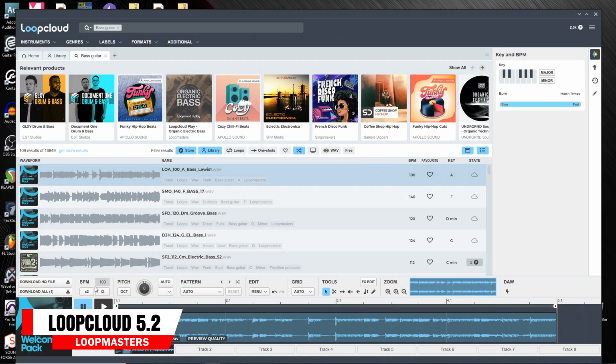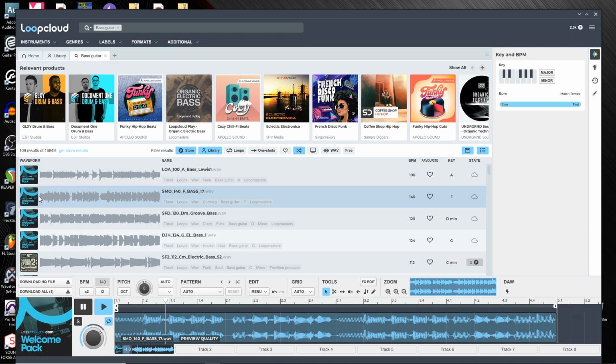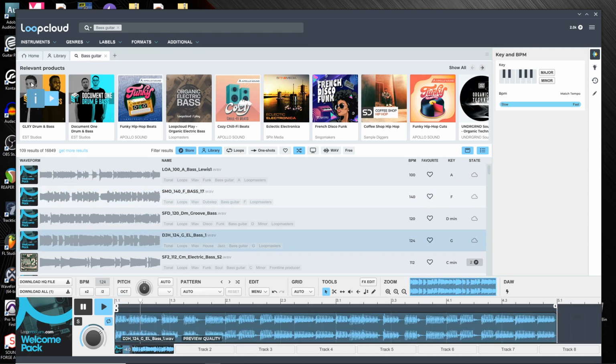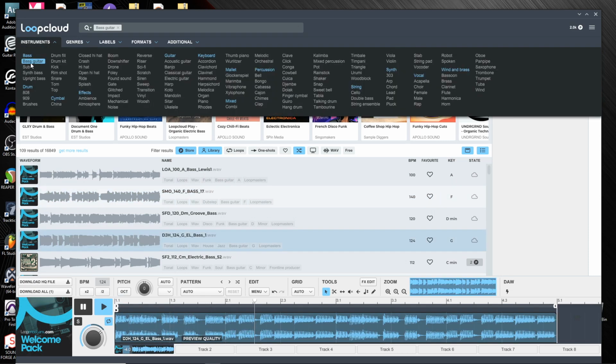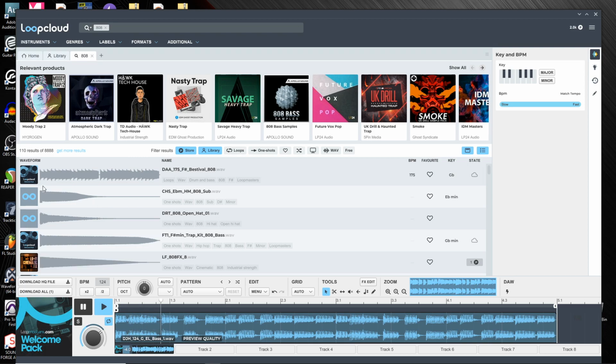Up next in audio tech news is Loopmasters' Loopcloud has been updated to version 5.2. Loopcloud is a free program that allows you to easily create a loop and sample database, so you have easy access to all of your sounds and you can search for them based on many different things like BPM, key, instrument, and things like that. Plus, you can start to build a song right in the program, and you can drag that over into your DAW. It will also sync with your DAW too.